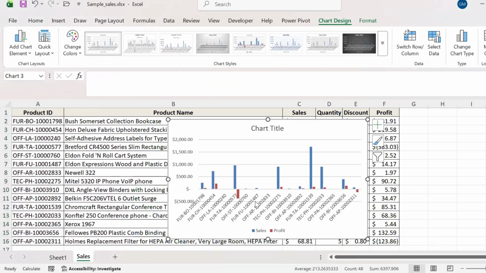From the chart, I can see how the profit works with the sales for every product ID. You can see here the product ID on the x-axis, the amount on the y-axis, and also you can see the sales is represented in blue. There is a legend, and the profit is represented in red. You can easily see that this product has a loss, and also this product. You can see and spot which product has the highest sales and which product has the highest profits.